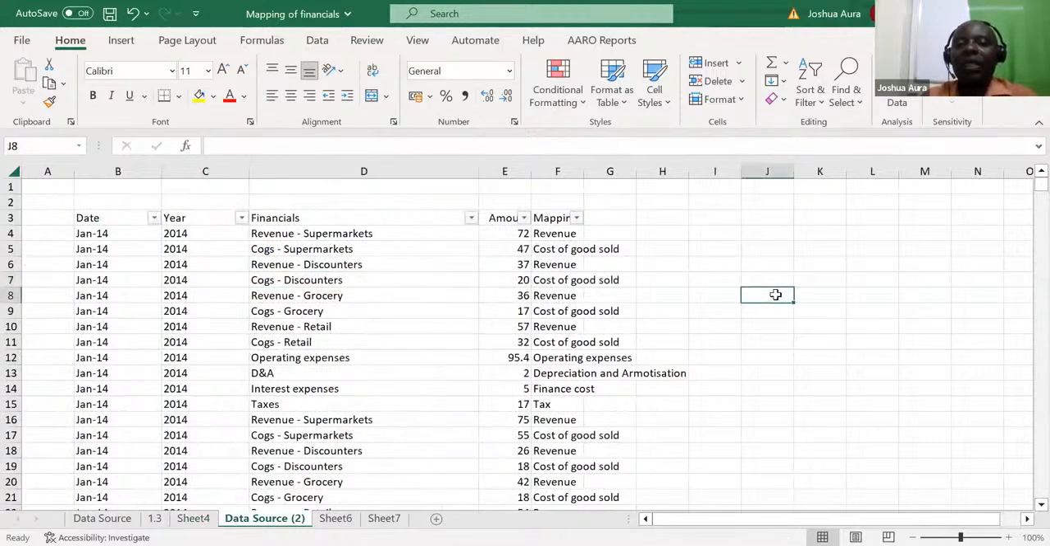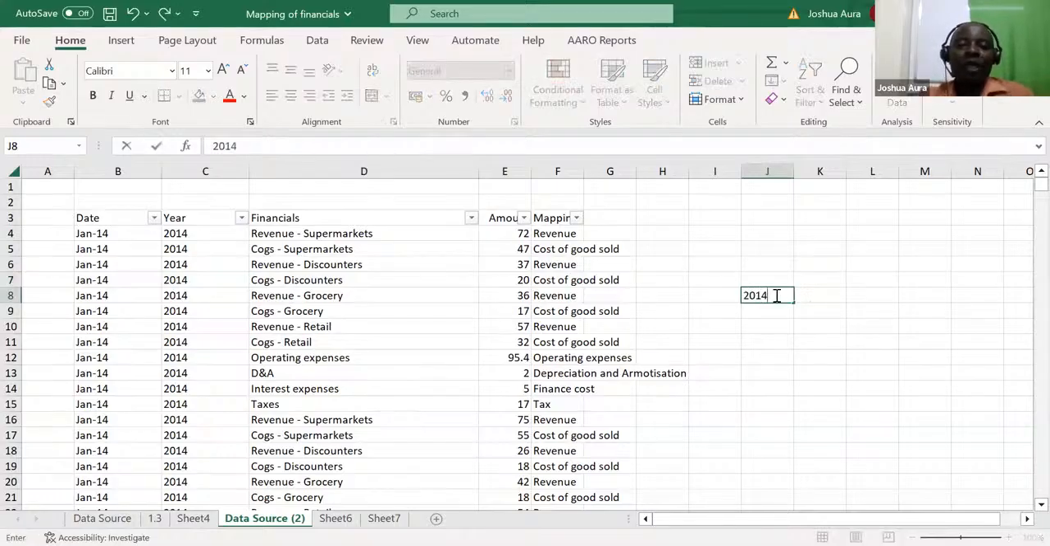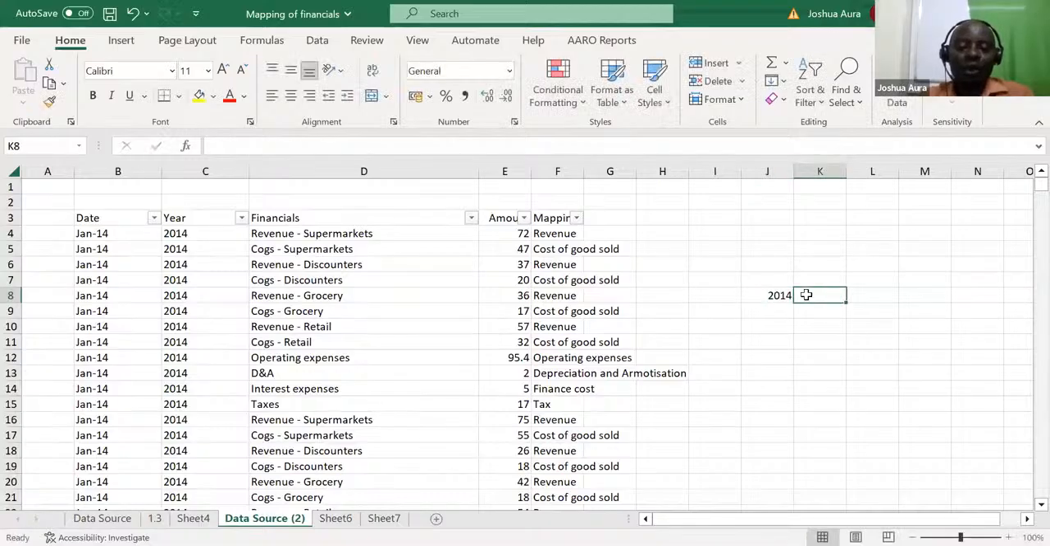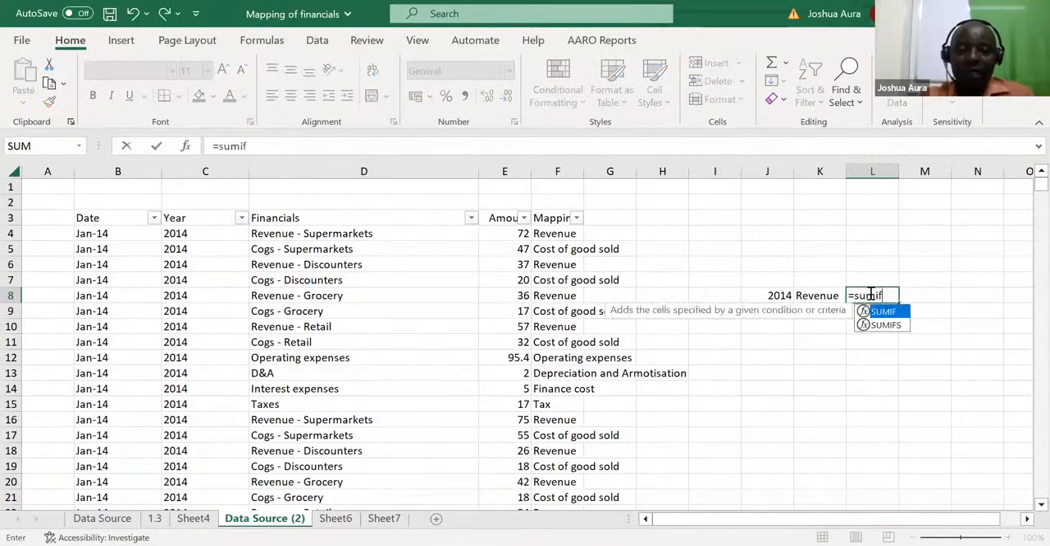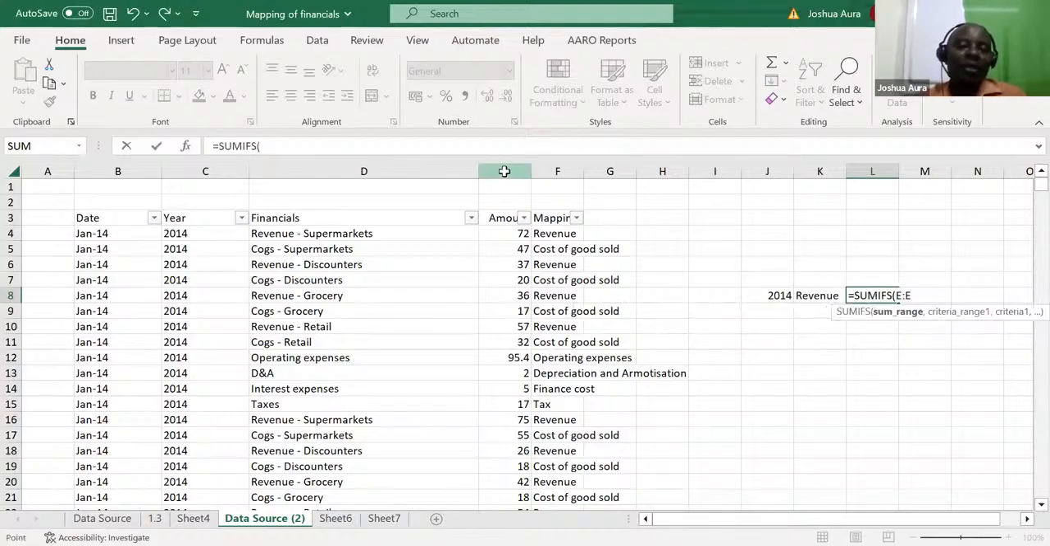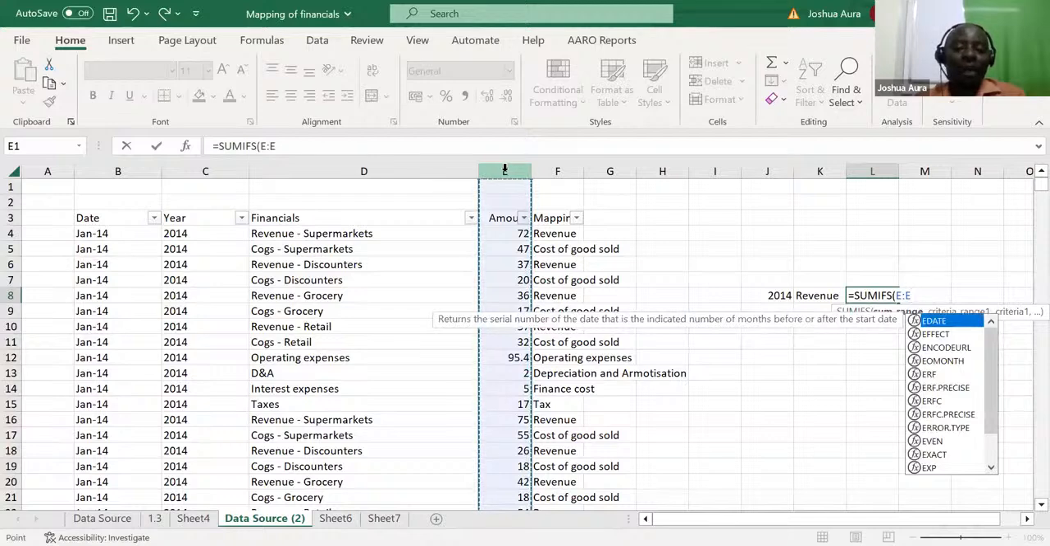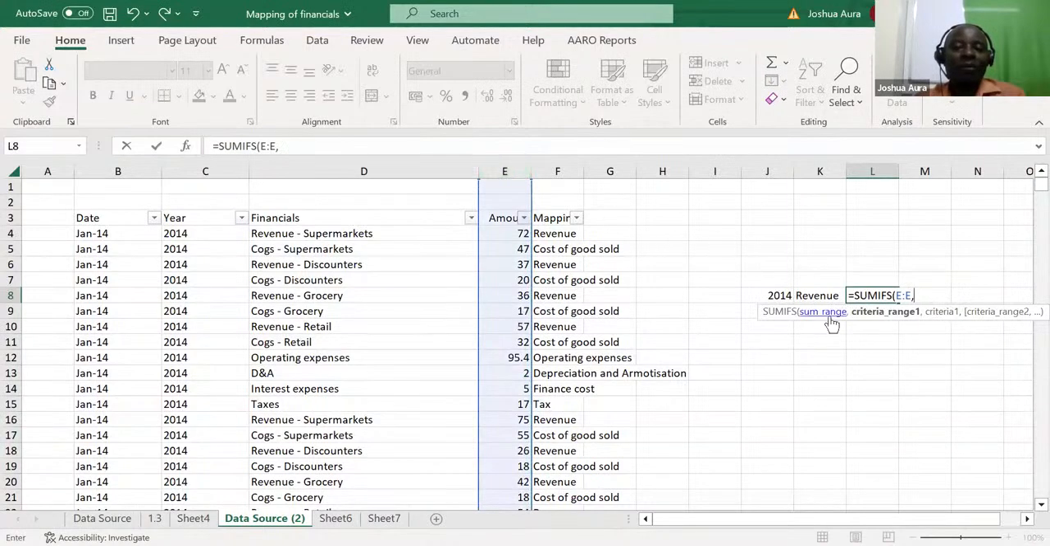So assuming, ladies and gentlemen, somebody comes and tells you, I want just total revenue of 2014, and this should be revenue. Two conditions. Because it's a conditional summation, I'll say equals SUMIFS, and then enter. The sum range is these amounts, so I'll highlight all of them, and then comma. Sum range is always the amount. Criteria range, I've got two criteria, the year and the revenue.